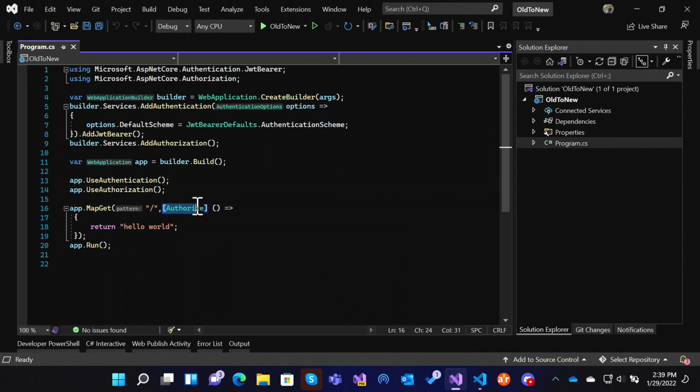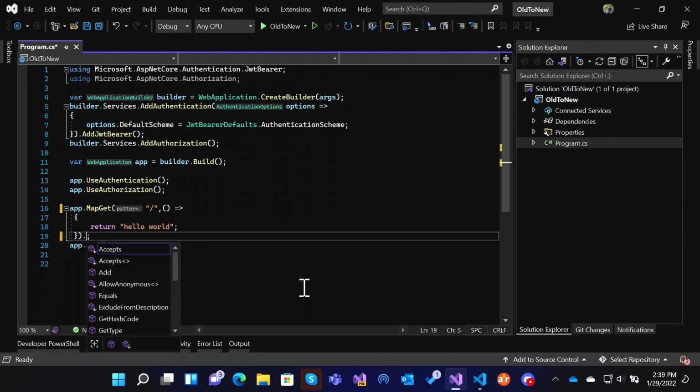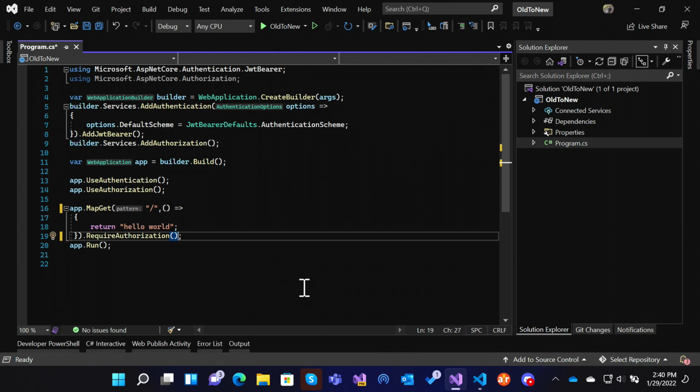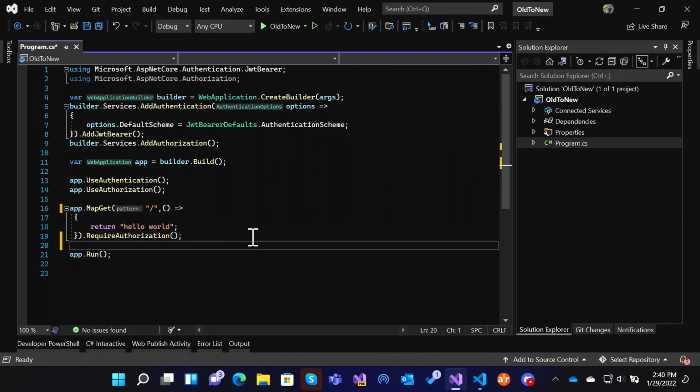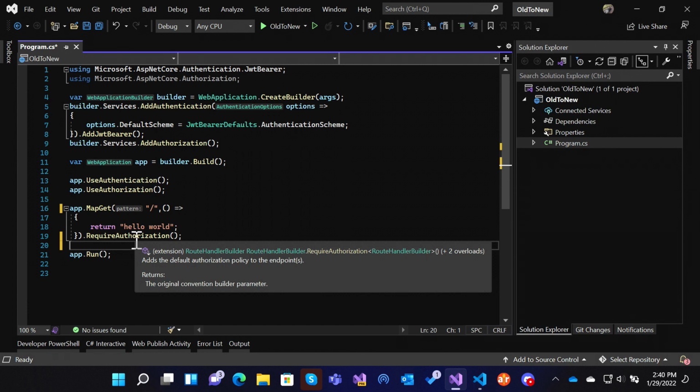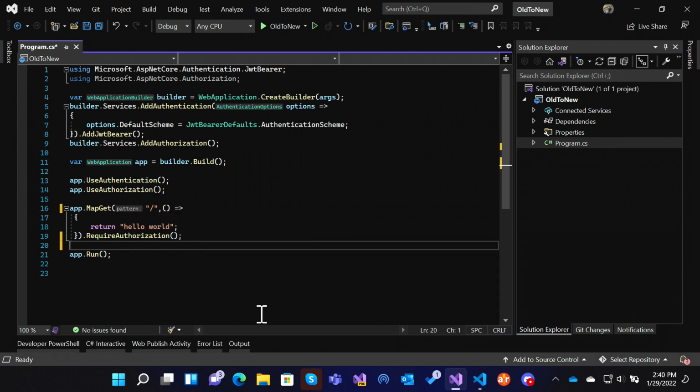Earlier I put this authorize attribute here, and while that does work, and it is kind of an interesting looking pattern, there's another way to make this endpoint protected. So let's go ahead and put that on, and I'll show you what that looks like. There's a fluent way, and it looks like this, .RequireAuthorization. I think this looks a little more natural in the newer minimal API structure, so I'd highly recommend using the extension method approach as opposed to the attribute approach.